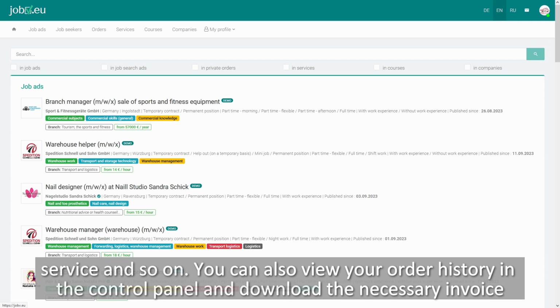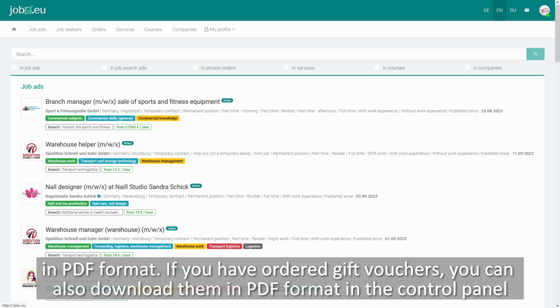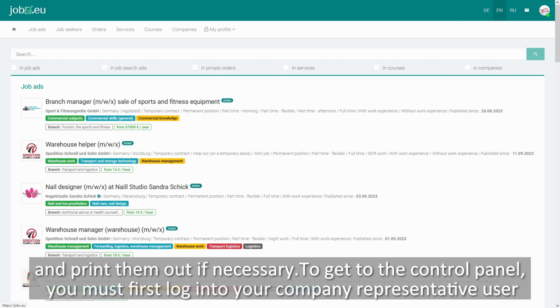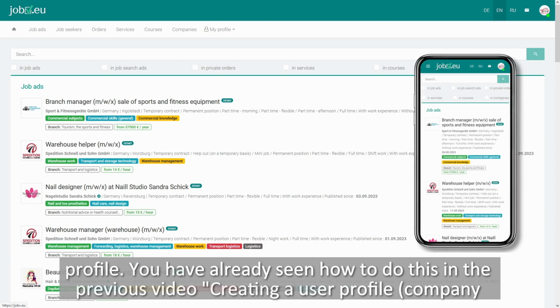You can also view your order history in the control panel and download the necessary invoice in PDF format. If you have ordered gift vouchers, you can also download them in PDF format in the control panel and print them out if necessary. To get to the control panel, you must first log into your company representative user profile.